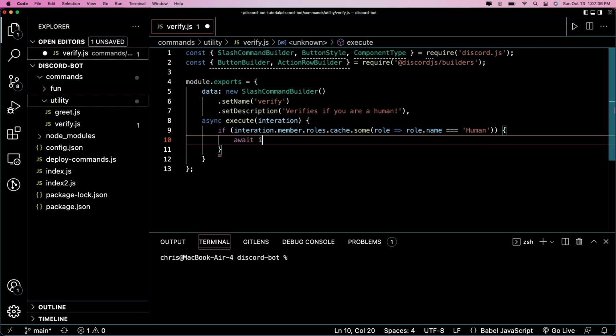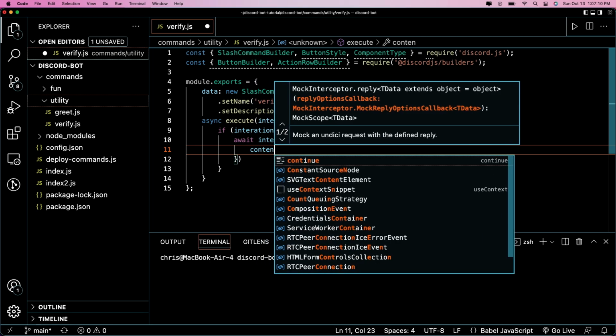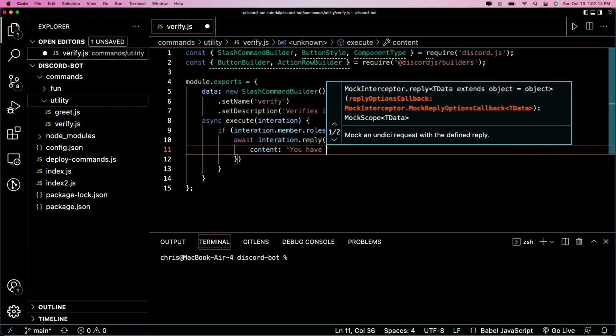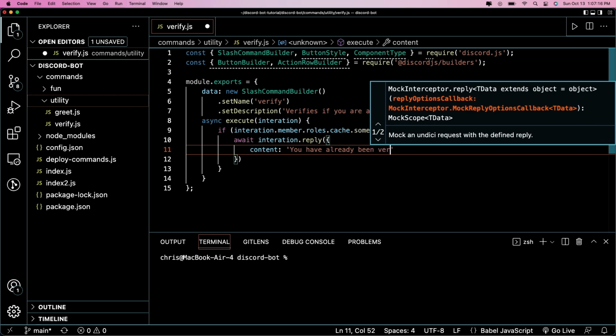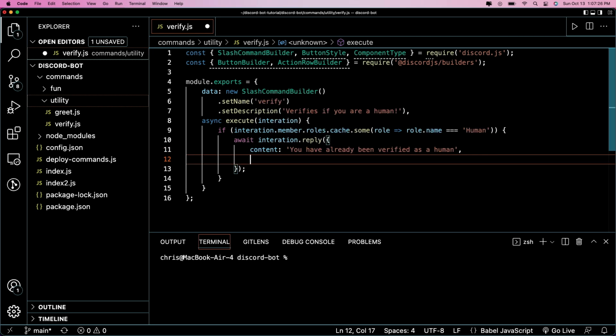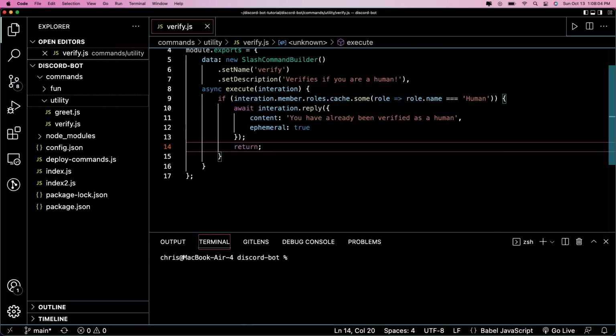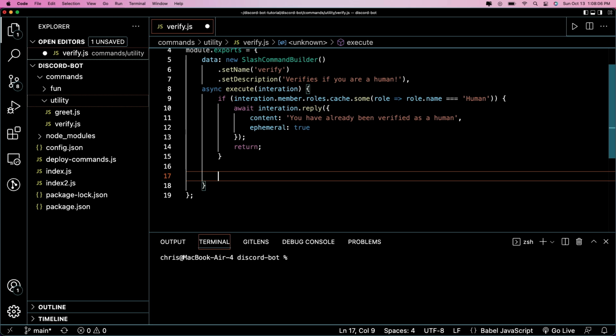So let's say await interaction.reply, content, you have already been verified as a human. Perfect. And then let's send this back as ephemeral. And then after that, we're going to return. We want to not run any code below it.